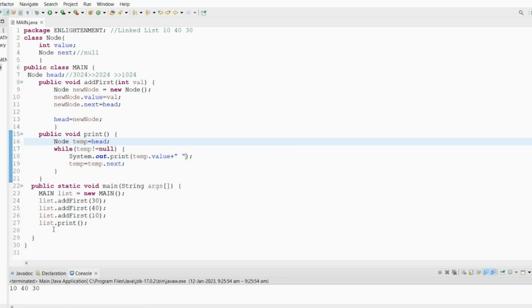So how it happens means, first node temp, so in the node we have taken the 3024. Then while temp is not equals to null, that is 3024, it has some address and not equal. So I'm printing temp dot value, so temp is head, so head dot value first it is 10, because 3024 we are adding at the starting. And then temp equals to temp dot next, that is head dot next, it is linked to 2024 address, which we have the 40.